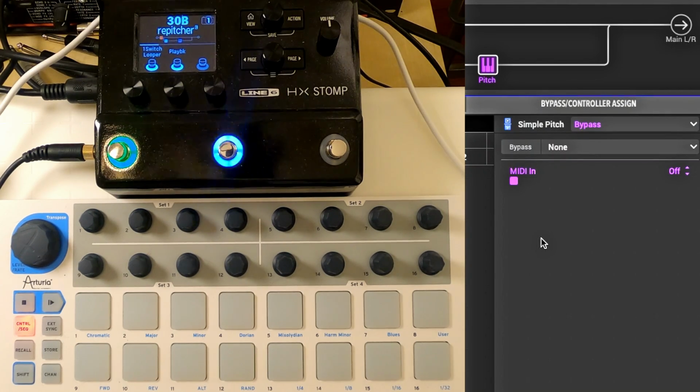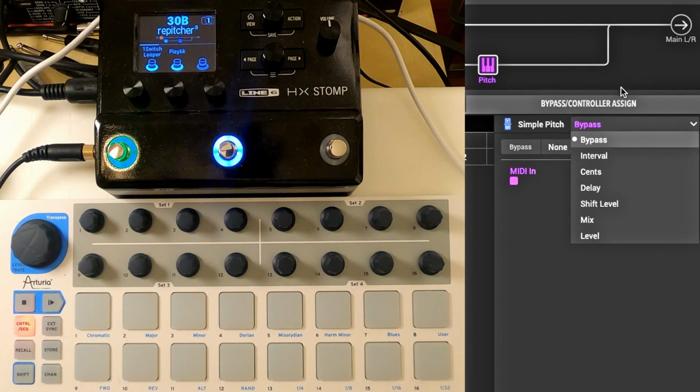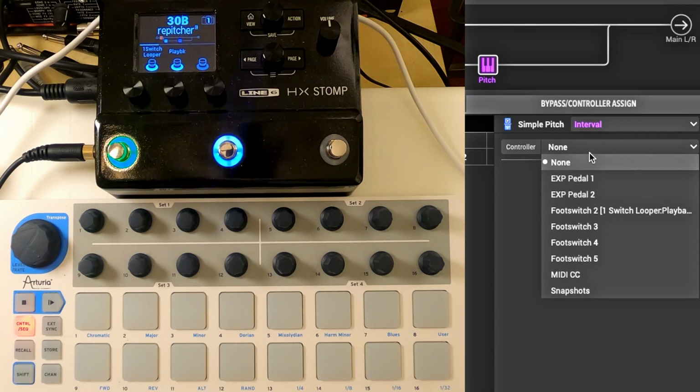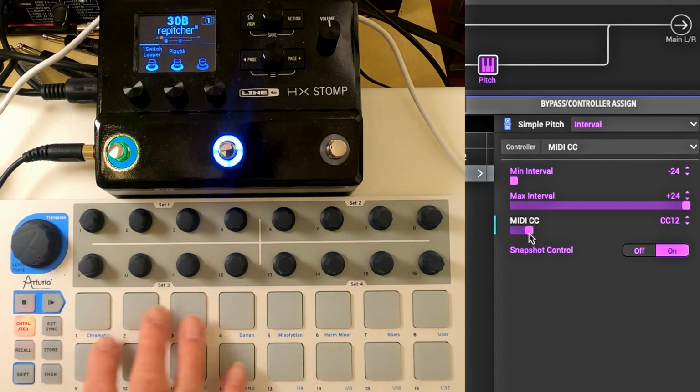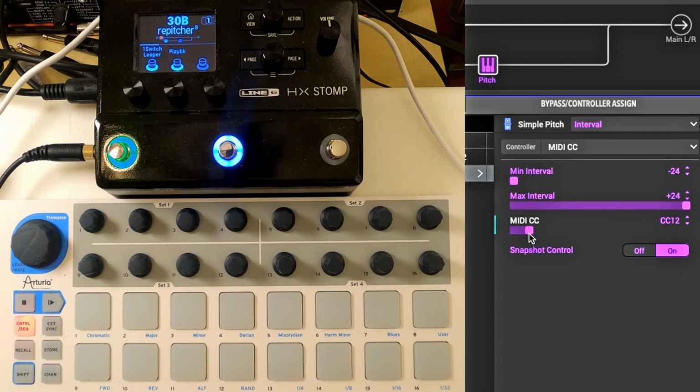Now, in previous HX Stomp videos, we've talked about assigning different block parameters to different controls on the HX Stomp. You can also assign it to MIDI command. So we're going to come down to MIDI CC, and we're going to select MIDI CC 12. And that is because I have already programmed banks on the Arturia Beatstep using MIDI CC 12. So I'm going to call up the first bank, and we're going to do this.